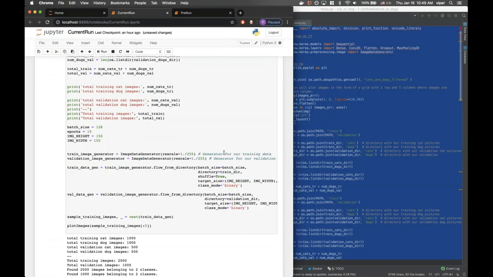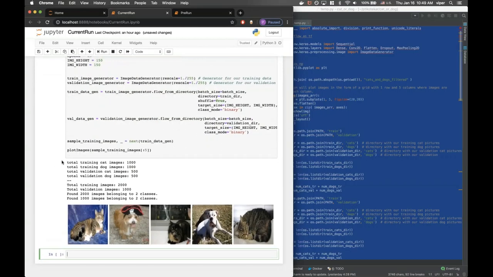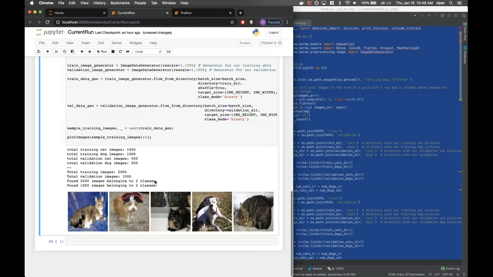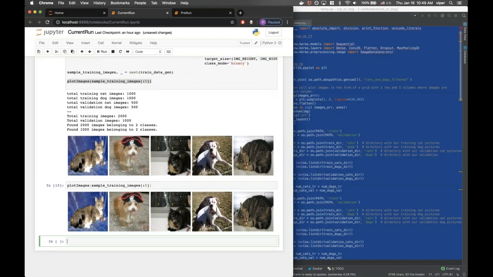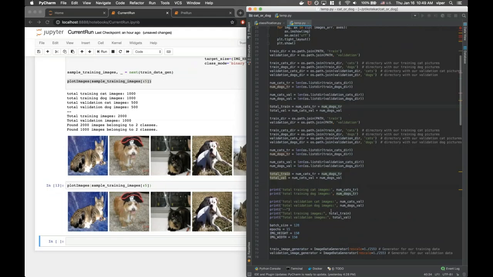Then run that. As you can see, it outputs how many images I have: how many are training for the cat, training for the dog, validation for the cat, and then a total. Then it gives you a quick sample of five random images from the set. We could just run that again to get another sample.